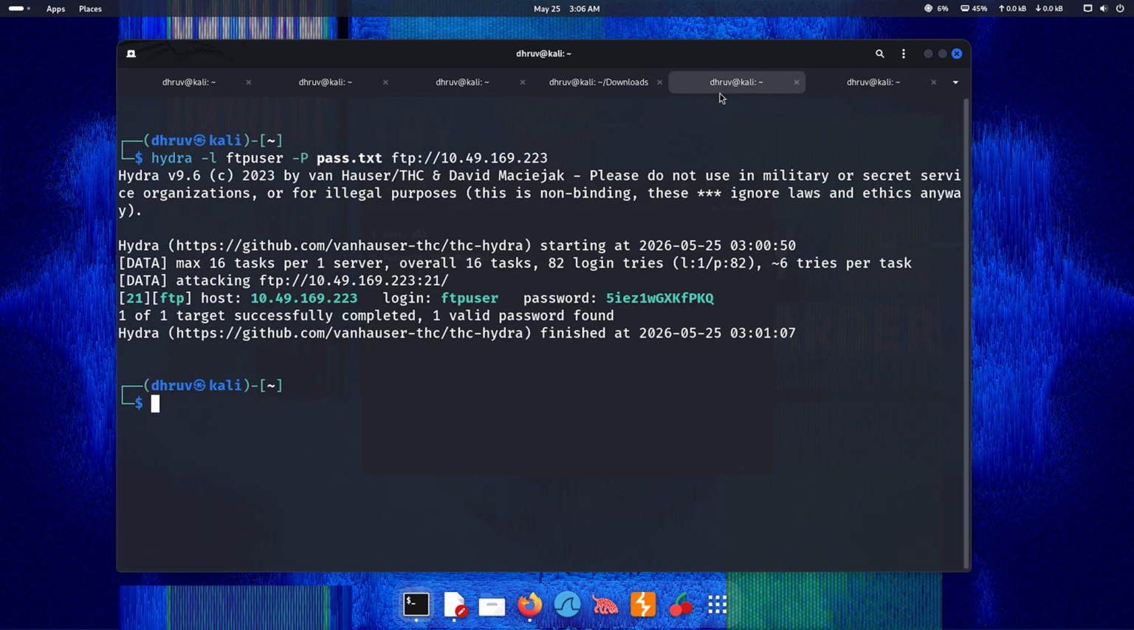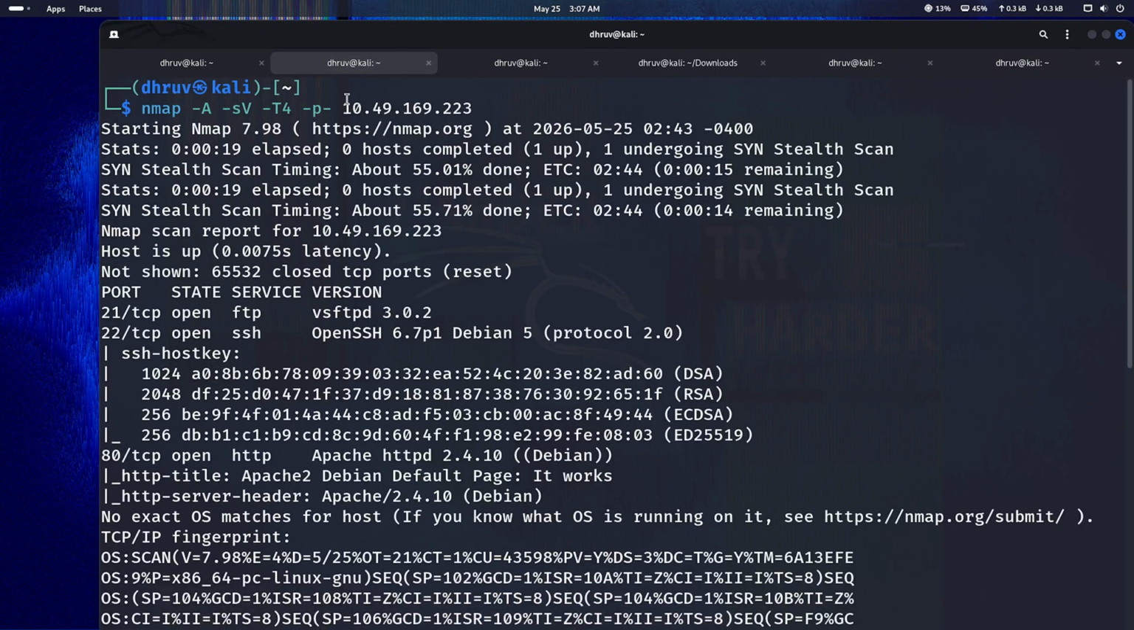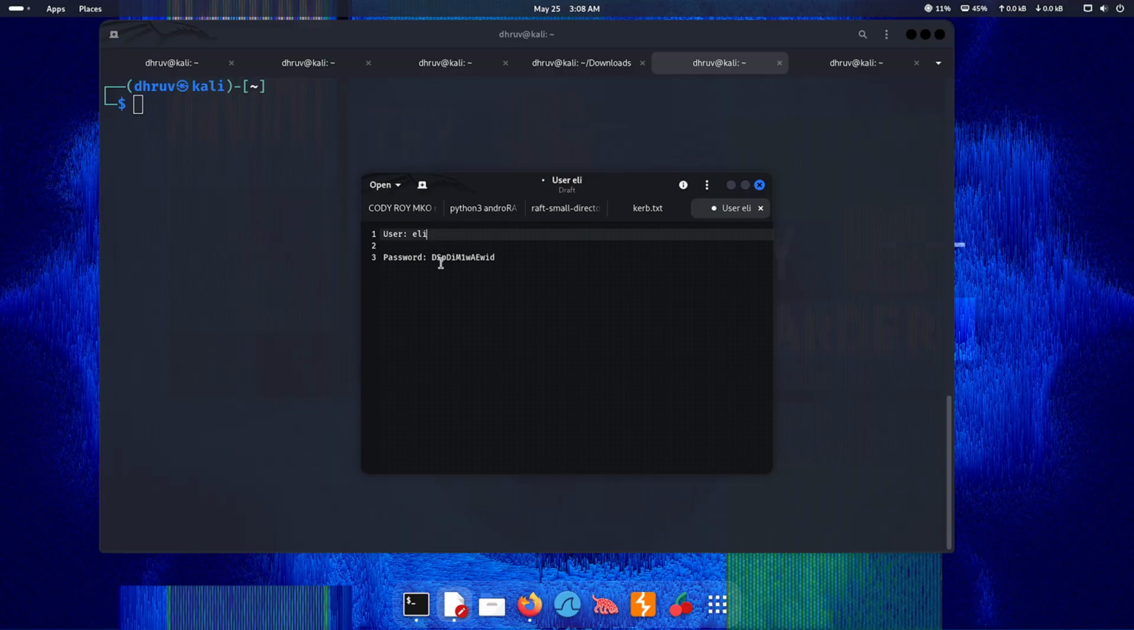So what we're going to do is ssh with this user. We did ftp and didn't find anything, so we do ssh with this user, the illy user. Now we do ssh. So this is our username and this is our password.